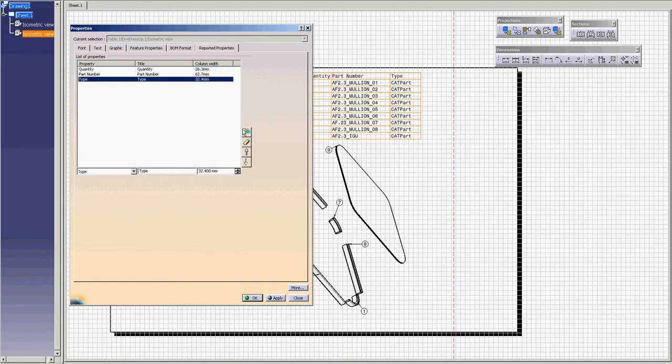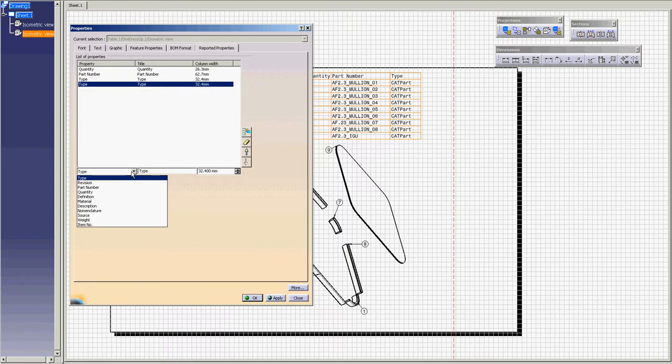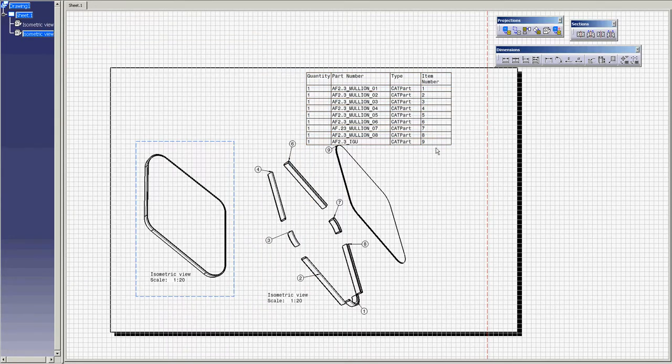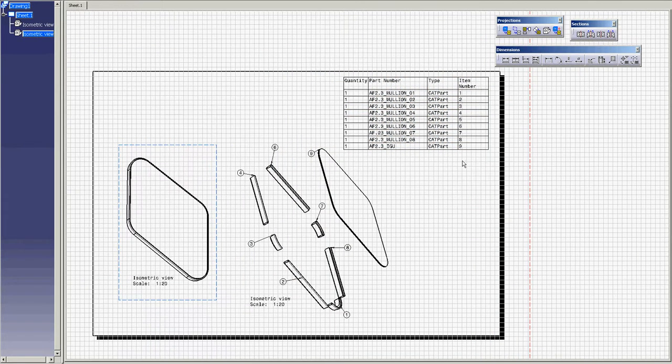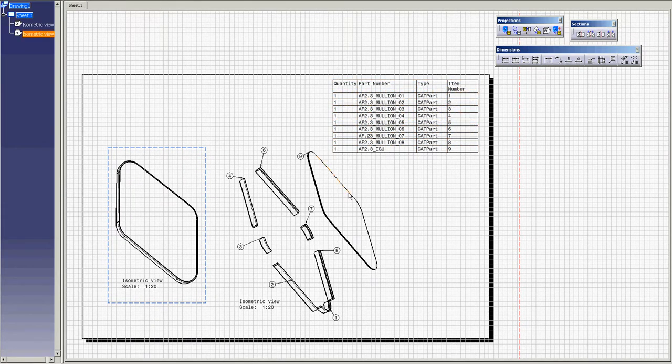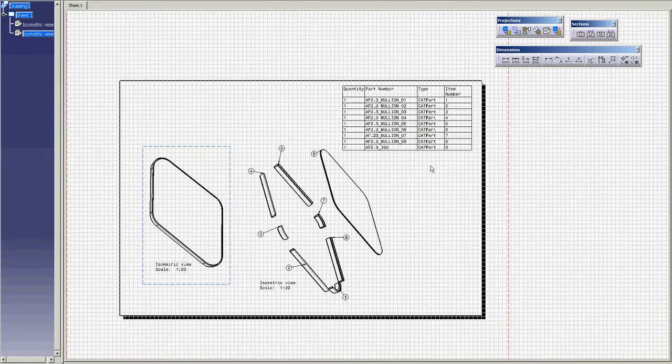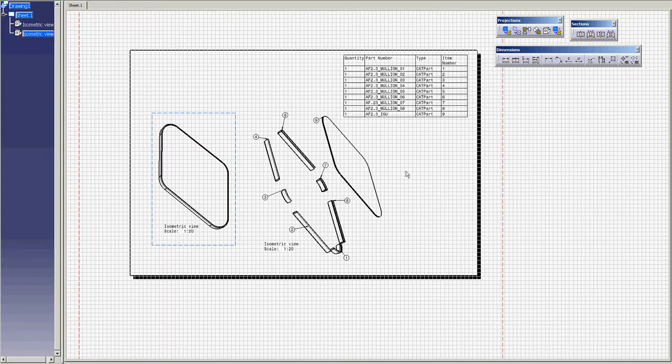What we can also do is use this button to add a new column, and let's choose the item number, and let's give it a title. Call it item number, and click apply. And click OK. Now we've got a bill of materials that's telling us the item number relative to each of these parts and what they're called and what their quantities are and what their types are. You can embed all kinds of information in a bill of materials, but for now that is at least telling us which part is which.